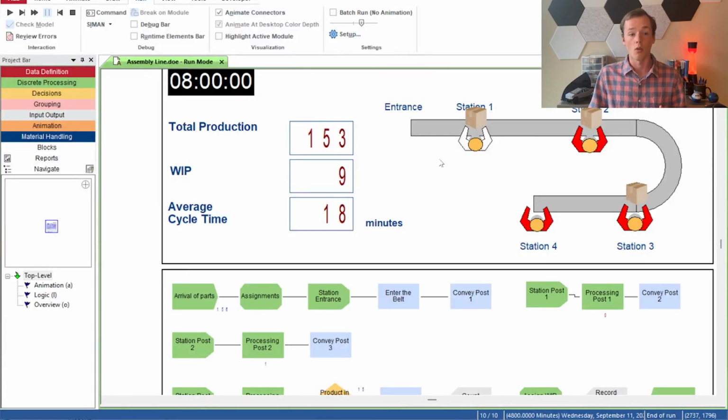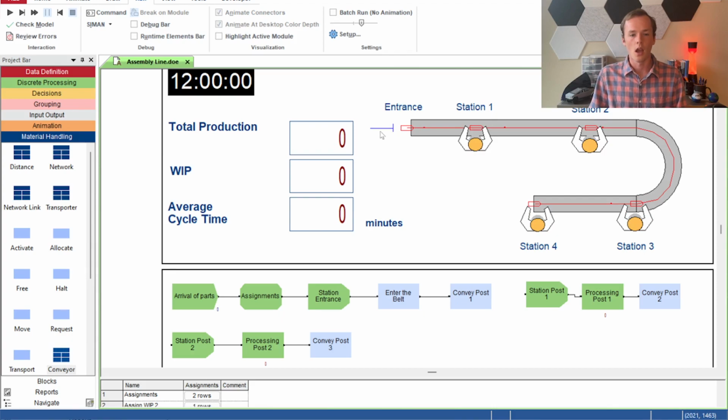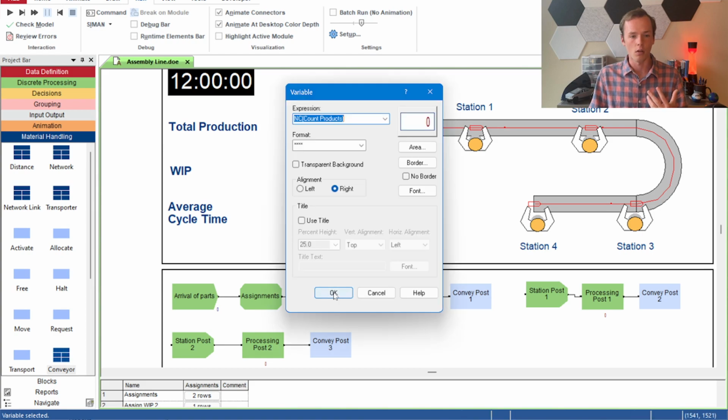The last thing I want to go over now is a little bit about these animations and how they were created. You can see that total production is really just representing a variable, and the variable is equal to an expression, so NC, which is a pretty standard Arena one right here. You can see a few other options out there, and the build expression tool is pretty useful.